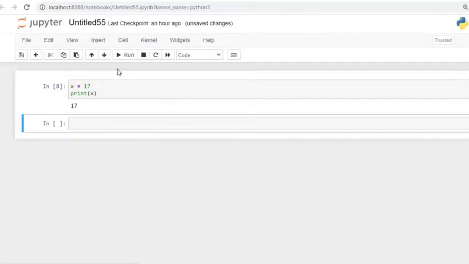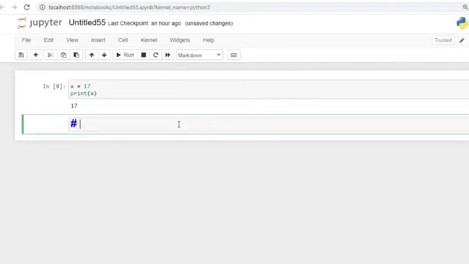Now let's discuss data types. There are many data types: dictionaries, sets, lists, tuples, and many others. We will be discussing them later, but today we are going to discuss three main data types, which are string, integer, and float. So I will put a markdown cell here and write hashtag data types.